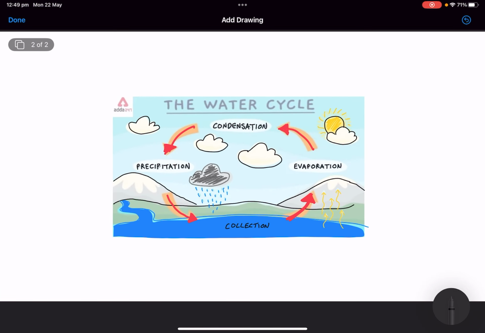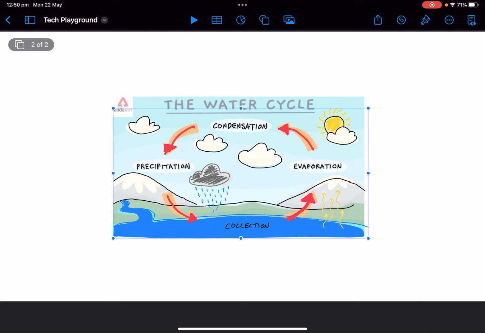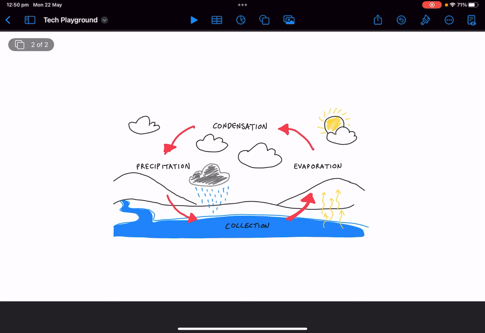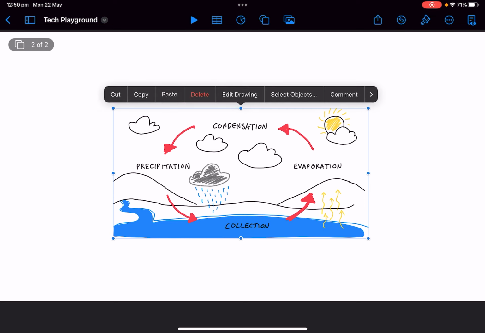Now that I am finished, I'm going to click done in the left corner. And you can see here that I have the blue dots around my drawing. I can now select the image at the back and delete, leaving me with just the drawing. So again, by tapping on that with my finger, I can animate.